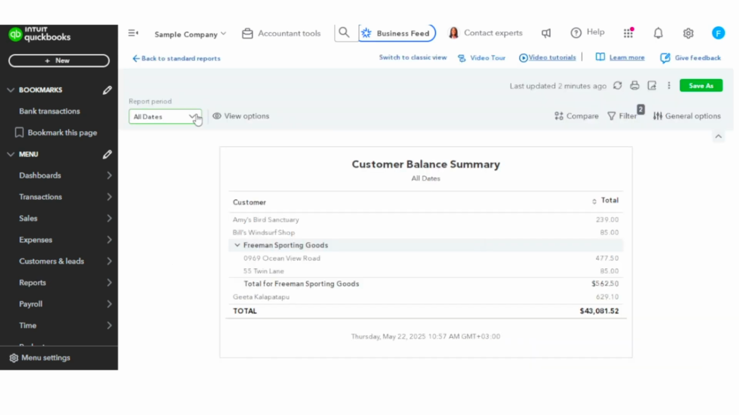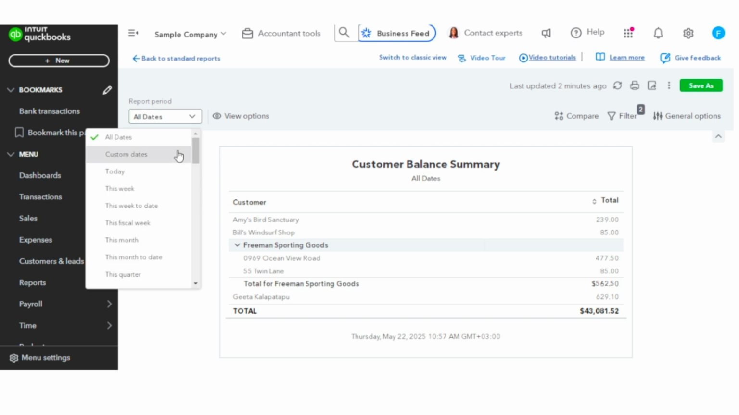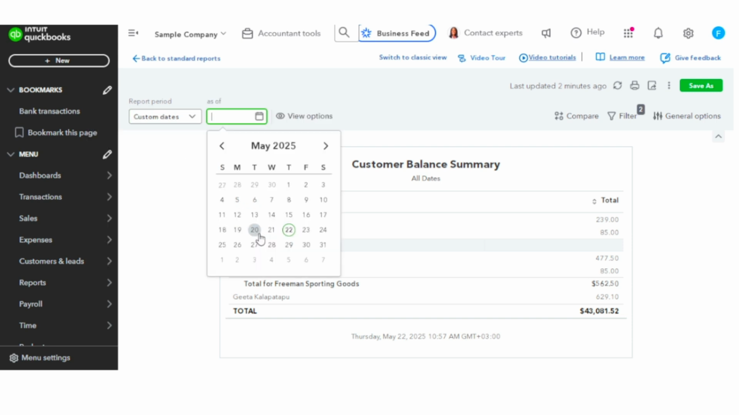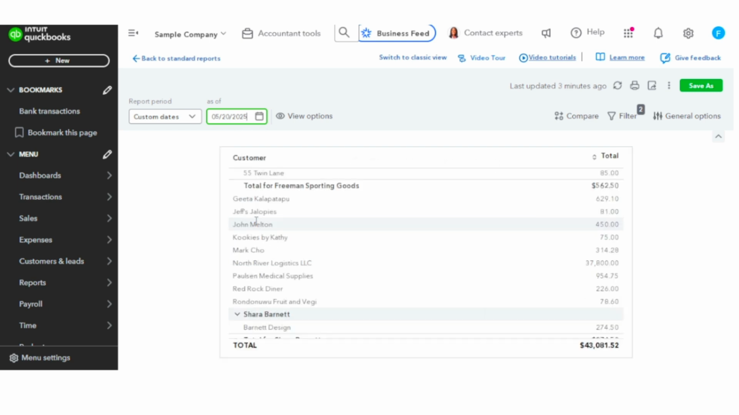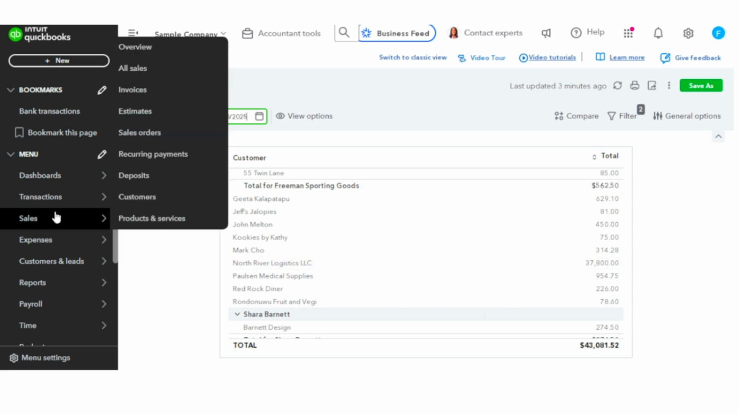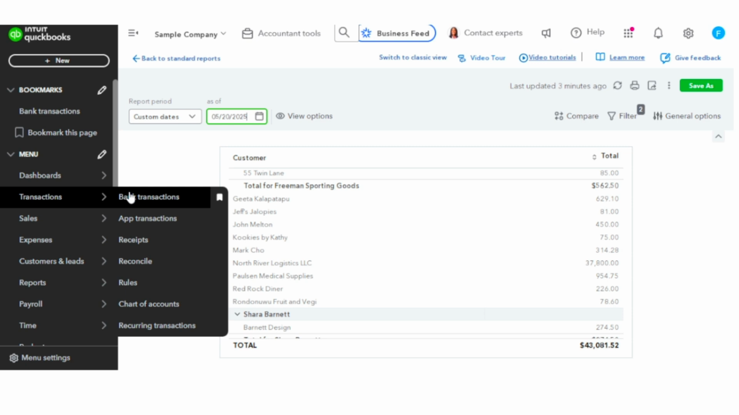Let's choose a date. Custom dates, 20. Let's find No River Logistics. And now we watch the debt of our client, No River Logistics, 37,800. Remember this amount. And let's go back to the Invoices Center.